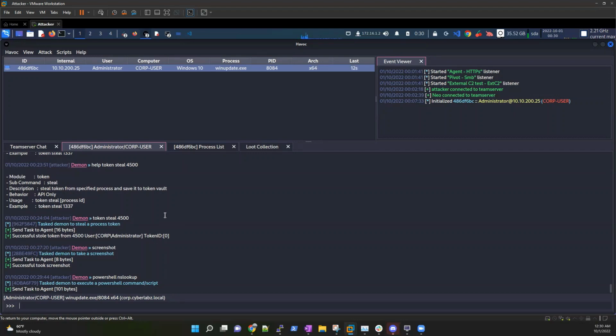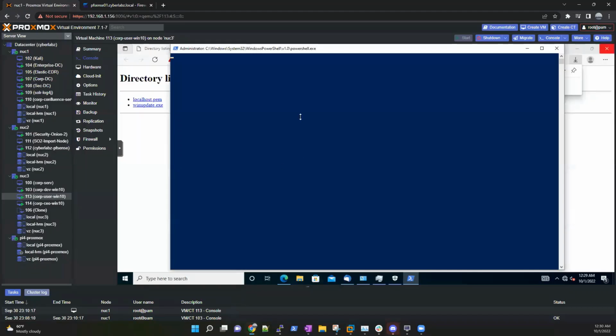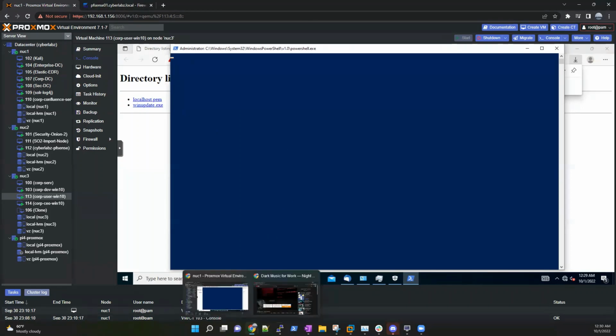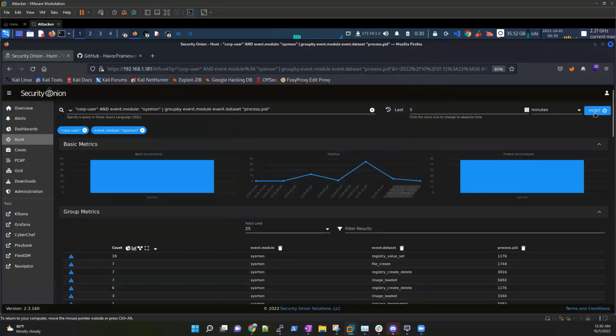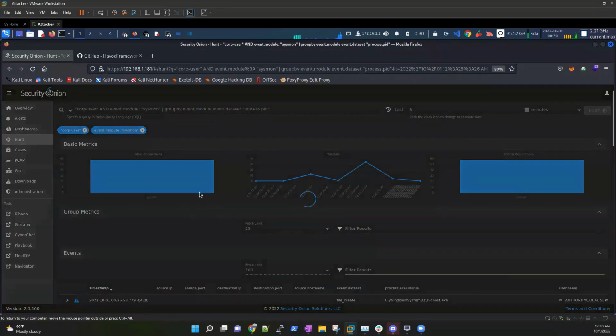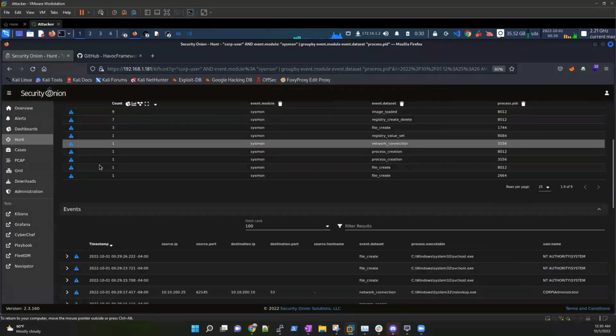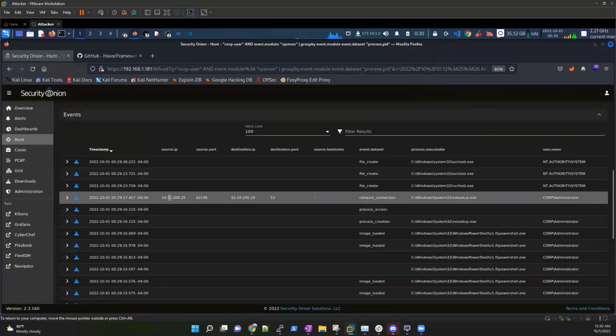We may have met the limitation of Havoc because it's not calling back. And as you can see right here, the PowerShell prompt is just hanging. It just kind of popped open. So I wonder what the logs say about that. The logs don't lie. Let's go back to here. Let's see, what do we have here?